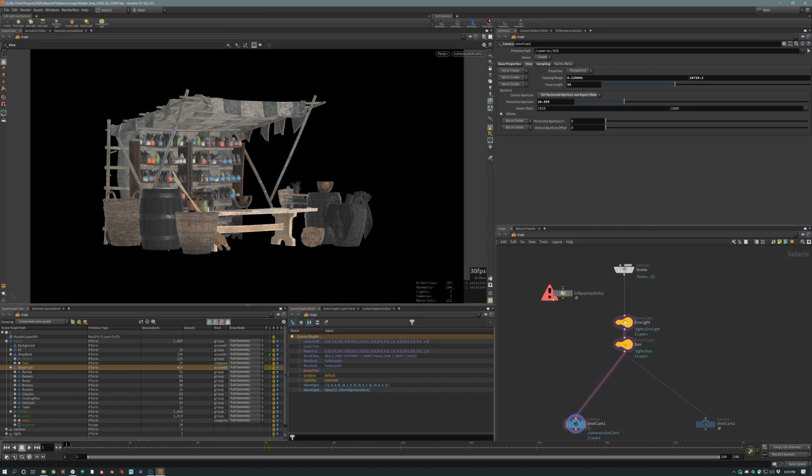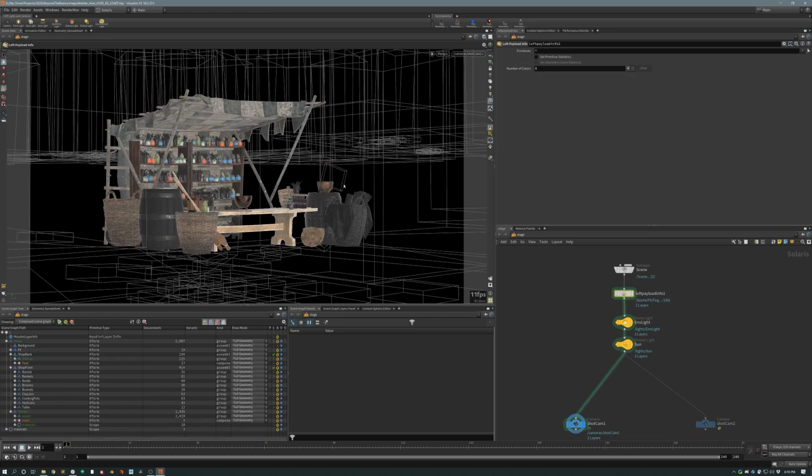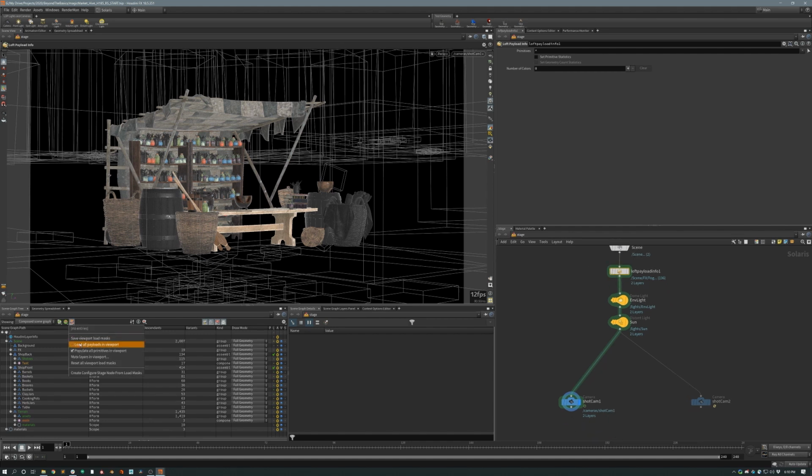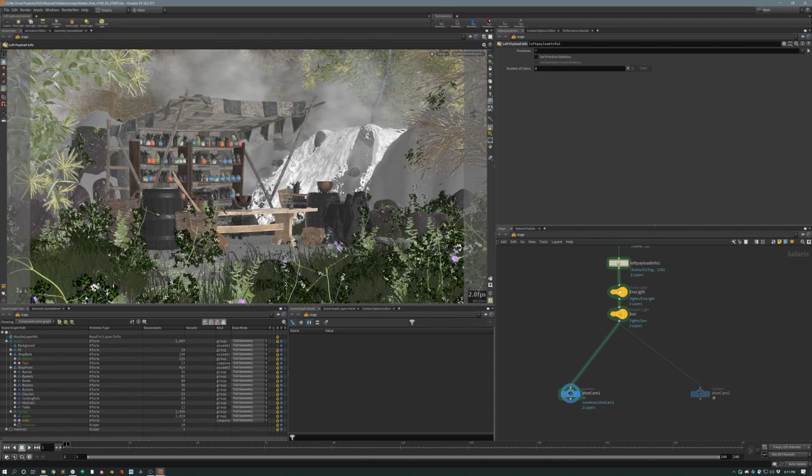So with this Loft Payload Info node, if I just put that into my network there, you'll see that it generates a bounding box for all of those payloads. So just a nice way to visualize what is not loaded into your scene with a bounding box. So it's something that was added with 18.5. Okay, so let me load back all of those payloads. And, there we go. Took a minute.